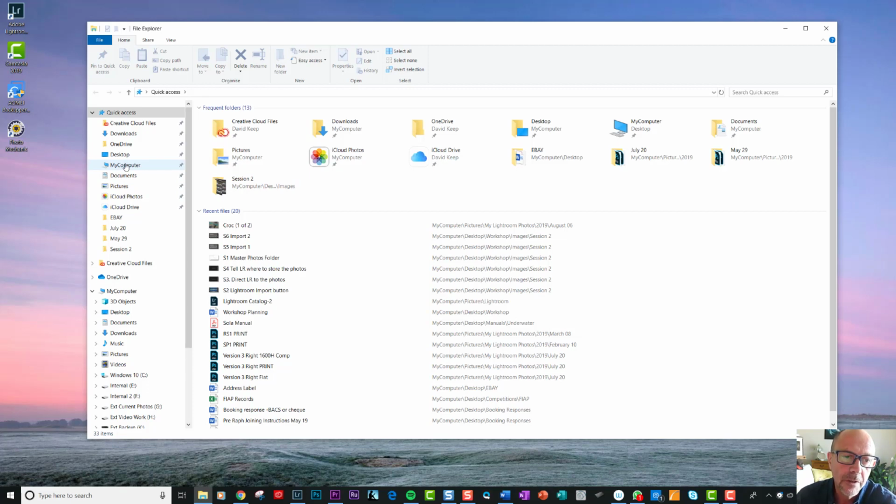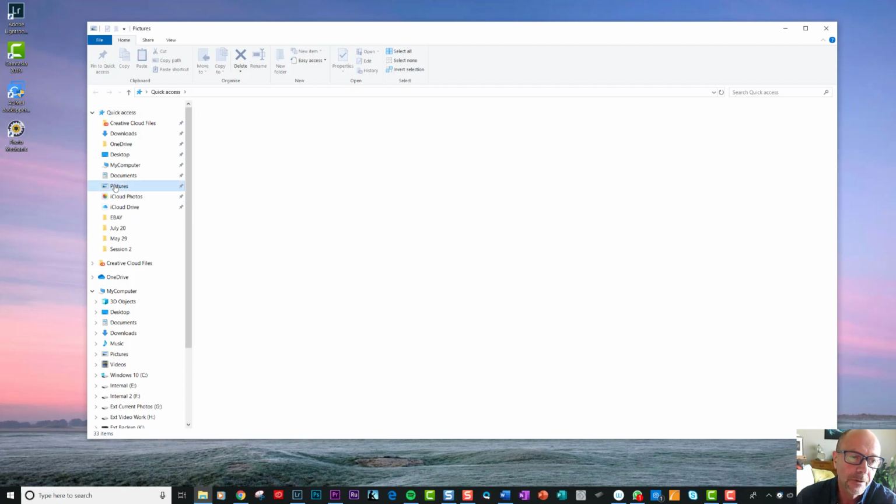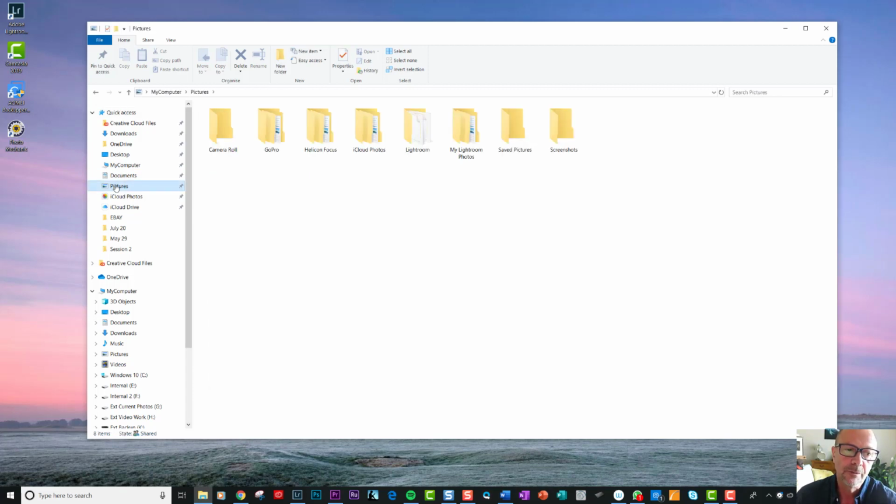I use Windows, and Windows comes pre-installed with a folder called Pictures. That's just a sensible place to put it. It wouldn't need to be there. You put it wherever you want. But wherever you decide to put it, create a folder which you're going to recognize in the future. I call it My Lightroom Photos. You could call it John's Lightroom Photos or Anne's Lightroom Photos. But it's very important that it's a folder that you can recognize.